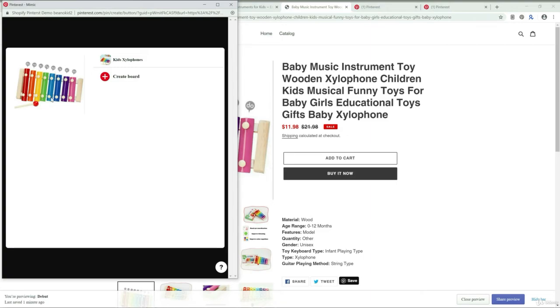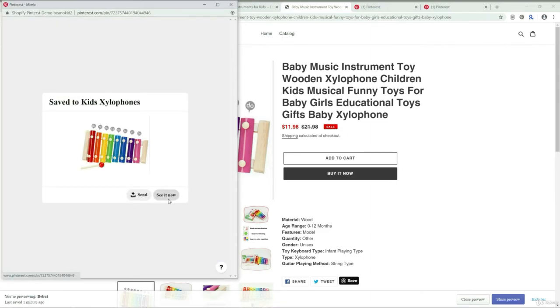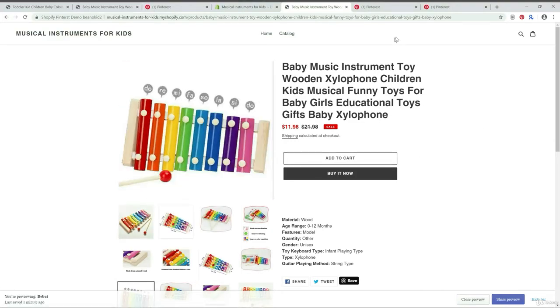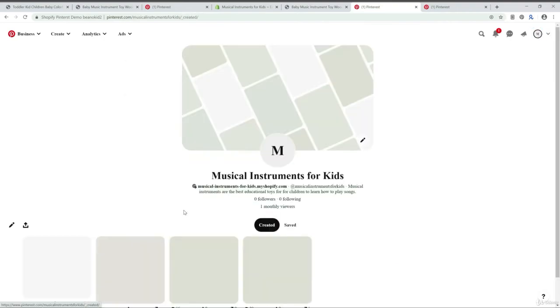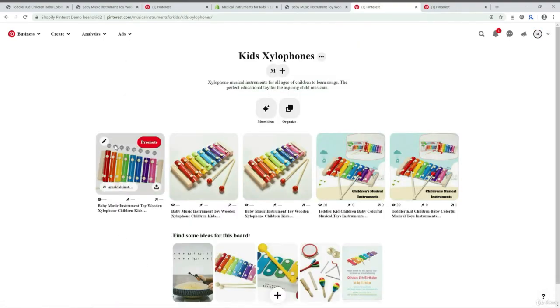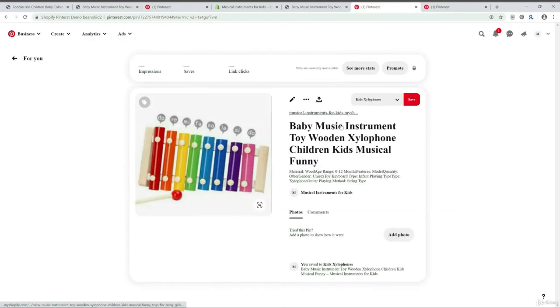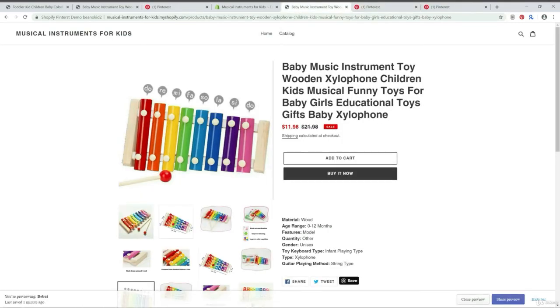Okay, so we have our image here that we're saving and we're going to put it back into our kid's xylophone board. See it now. And you can see the board disappeared on us. So we're going to have to go back to Pinterest here, open up our account, and go into that board. You can see now that it was a distinctive image compared to the other images. It matches the baby music instruments. It goes all the way up to funny. And again, this is part of our optimizing: you can see funny gets cut off here.